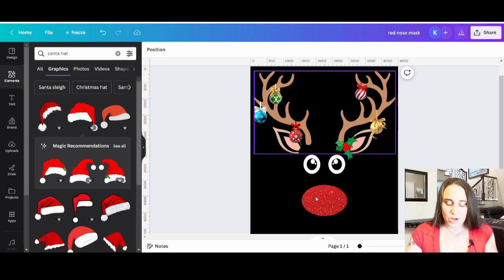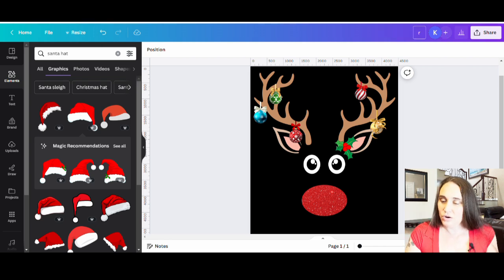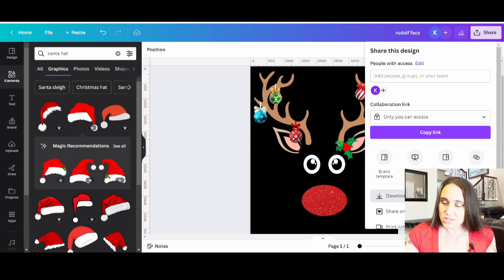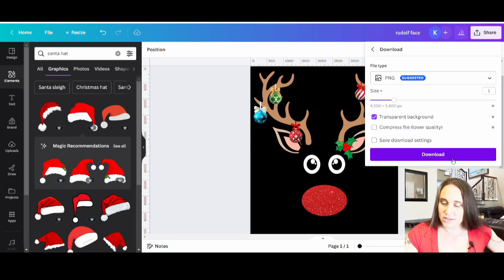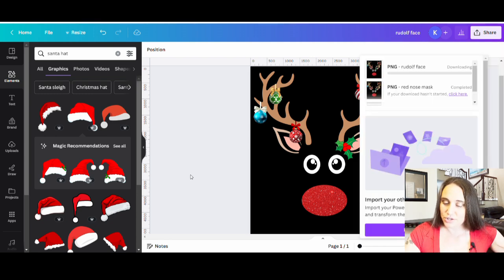So now that I've got it the way I want it, I'm just going to go ahead and call it Rudolph face. And I'm going to go ahead, hit download. It's going to be a transparent background. And it is ready to download, and then it can go on shirts, stickers, whatever you want to put it on. That might look cool. Pop sockets would be a good one, phone cases, anything like that.